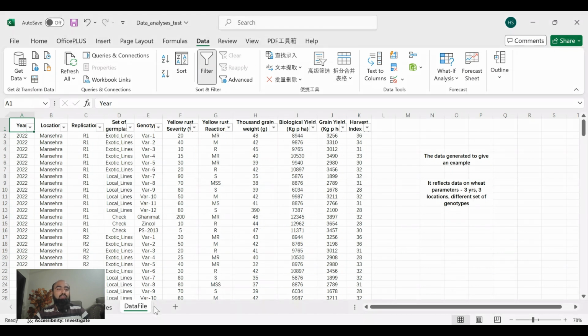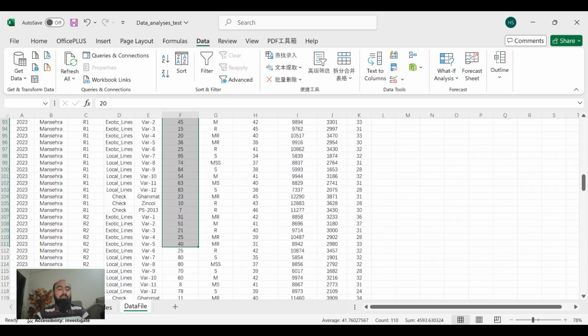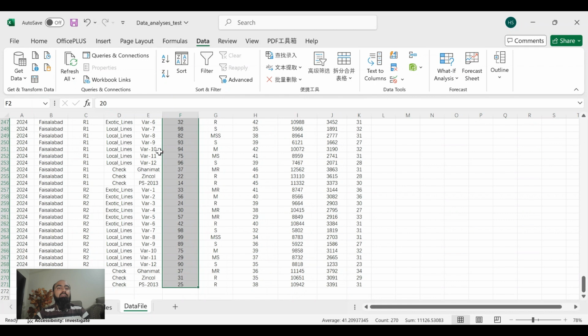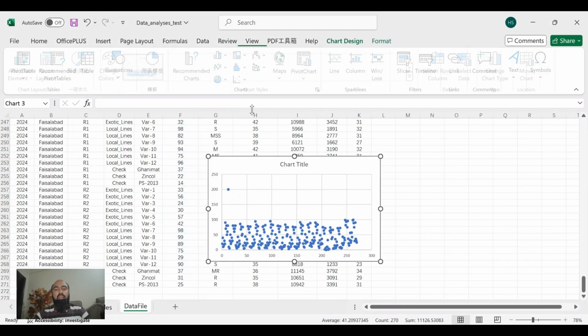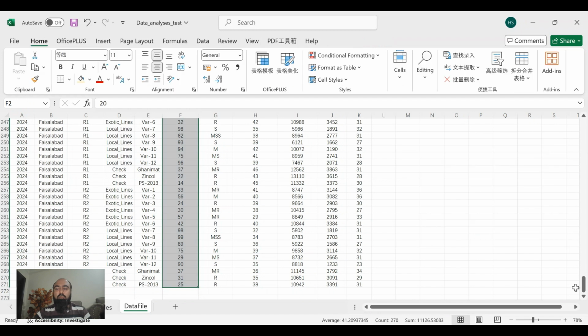Another way to do this is that I will plot this data, and plotting the data can also clearly give you the idea. If you click on insert and take a scatter plot, you can see that all the data is below 100, which is as expected. The severity ranges from 0 to 100%, and then I have a 200 value.